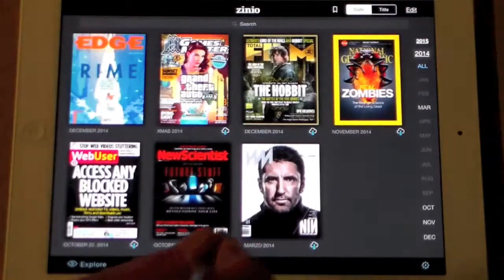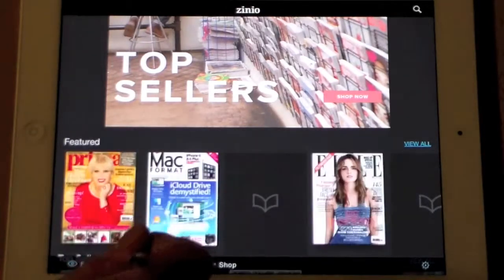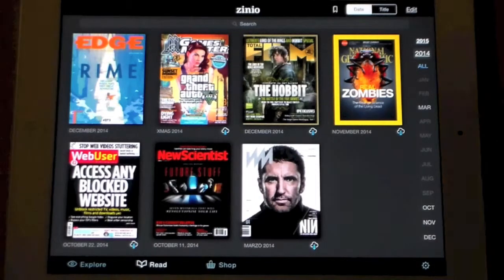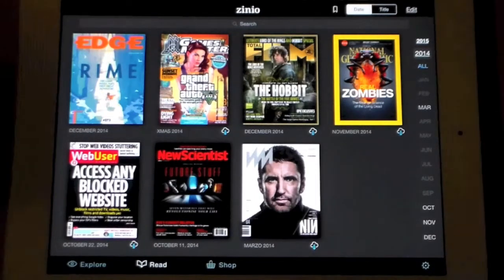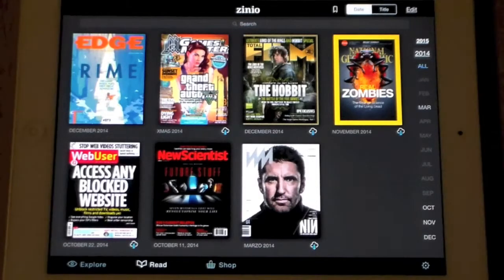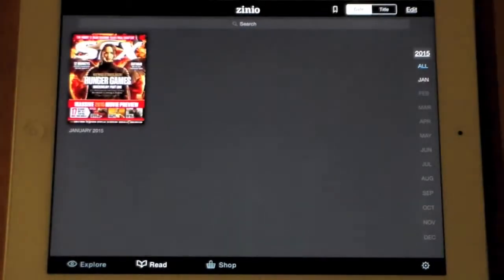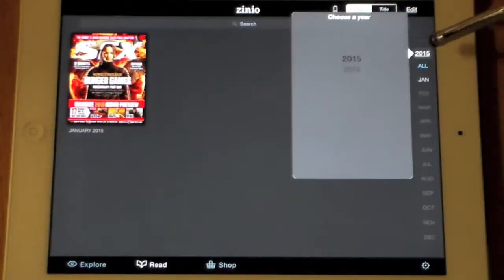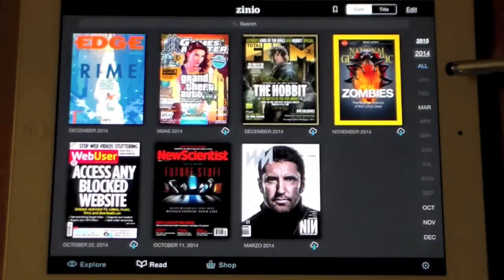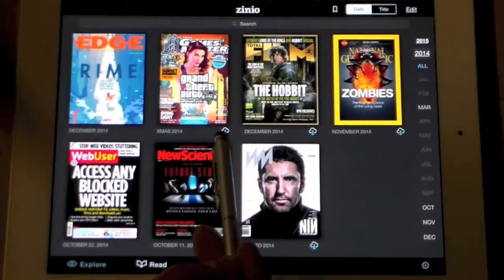You can see there are tabs called Explore, Read and Shop. Explore will show you the service, Shop will allow you to purchase items, but we are only interested in Read. Make sure this is the section you're in by tapping on Read. You can choose to only display magazines published on a certain date by tapping the date along the side. You can decide by year, month, or you can go back and select all to see all of the magazines you have selected.